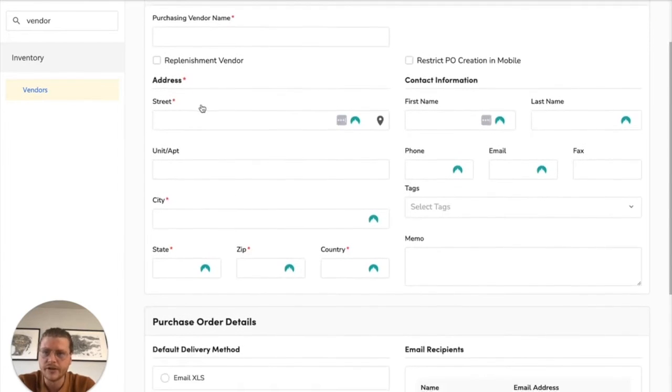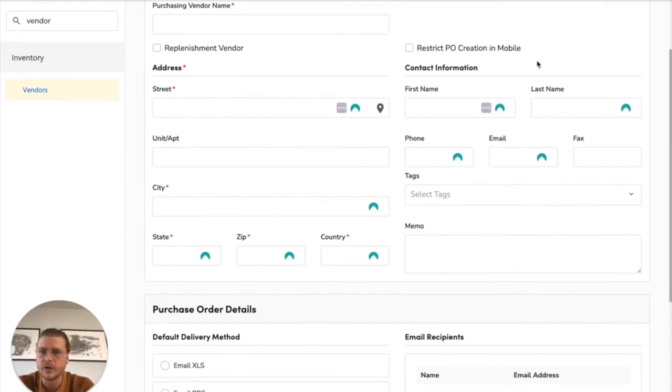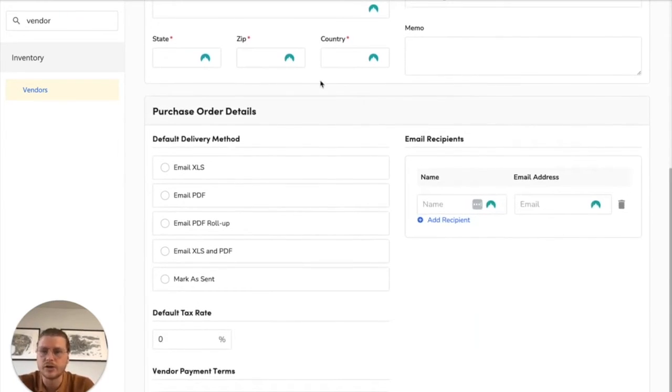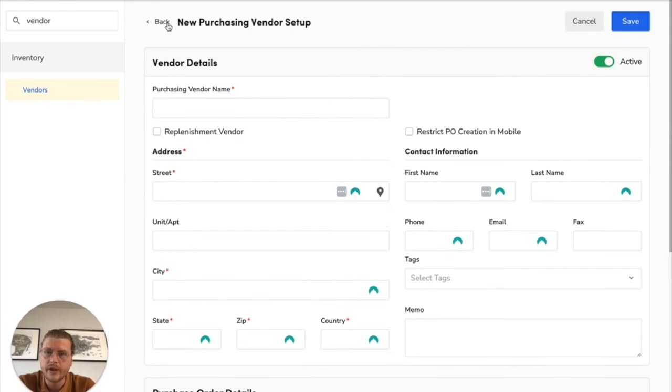Then you're going to fill out their name, their street address information, whether or not they're a vendor that you use for replenishment, whether or not you want to allow technicians to create POs in their mobile application. Then you can also fill out details that you want the purchase orders to comply with. So how you want to email purchase orders, what the default tax rate on POs are, what the payment terms are for that vendor, and who should get emails. When you email the POs to a vendor, who should be getting those emails. So after you've filled all that information in, all you gotta do is click save.